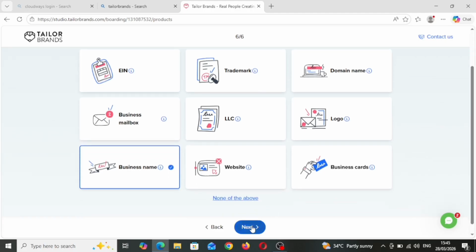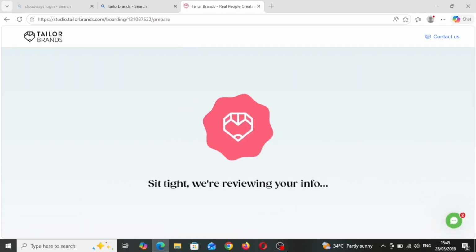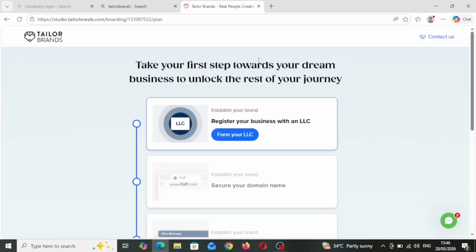Mine, I choose mine. If you don't have a business name, you can just keep. But if you have it, of course, you should have a business name. All right, say take your first step towards your dream business to unlock the rest of your journey. So it's already clicked by default.